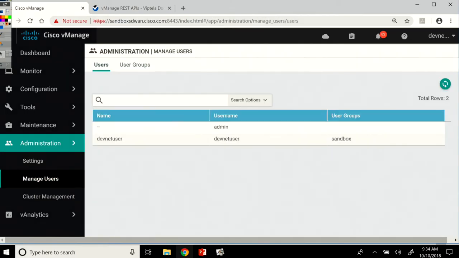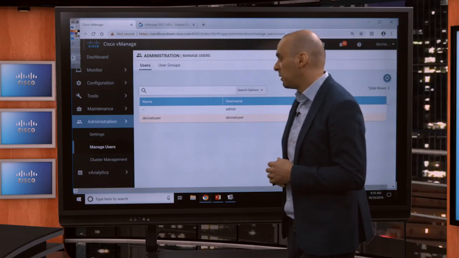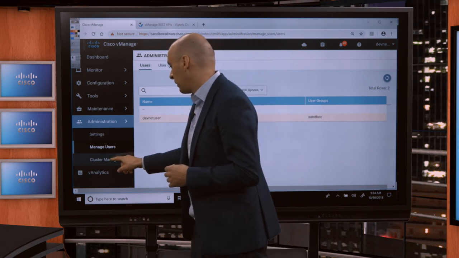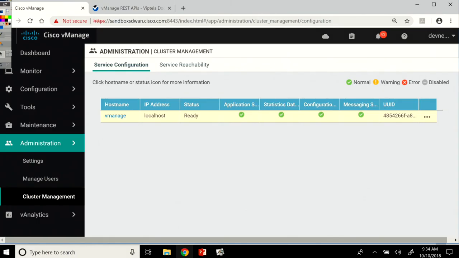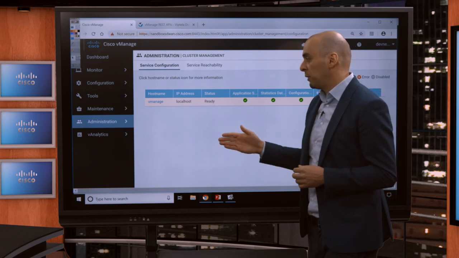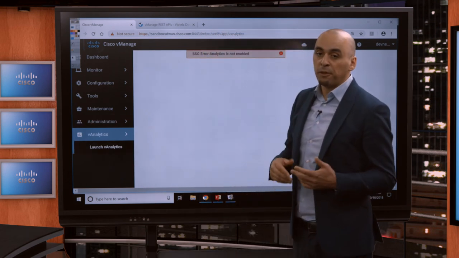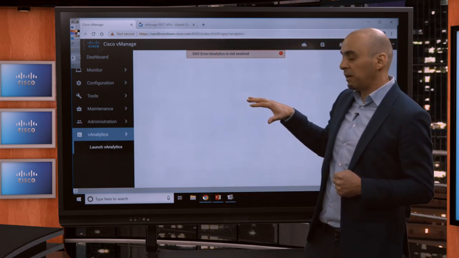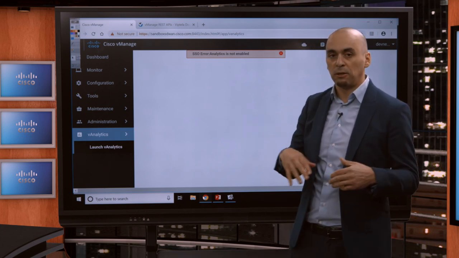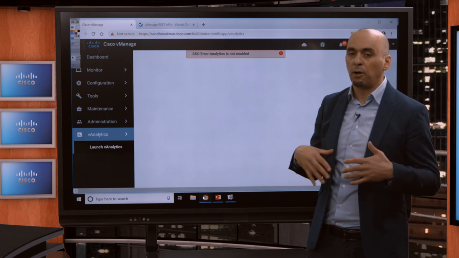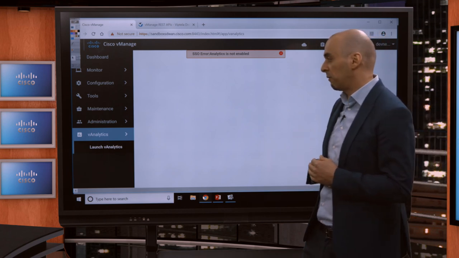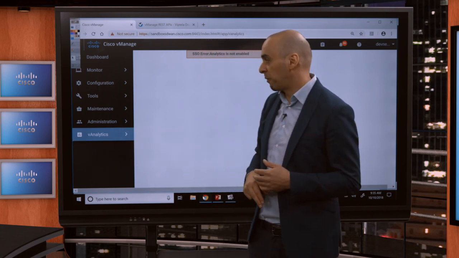Manage users, of course, we see here the DevNet user, part of the sandbox user group, and because we have restricted permissions with this user, we cannot actually modify anything in here. And then cluster management, also there's only one instance of vManage. This is where you would define your cluster. And vAnalytics, we don't have vAnalytics enabled for this sandbox. But think of it as providing, once you purchase the license for this, you get an unprecedented view into all the logs and analytics of the network, trends, and all of that information that's very useful from an operations perspective.